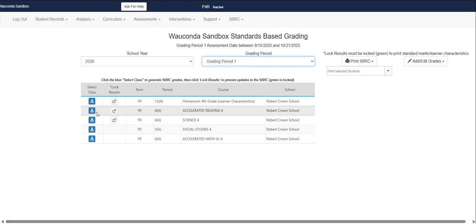When you are here, you're going to see the Select Class blue button. This button is very important and the first step that you need to take when entering scores and or viewing your standards-based report card. By clicking the Select Class button, this creates your standards-based report card. And once you click on it, it will also allow you to lock your standards-based report card when you are ready to turn in your final grades. If there is not a lock button, that means the Select Class button has not been clicked, and it needs to be clicked before you can lock that section.